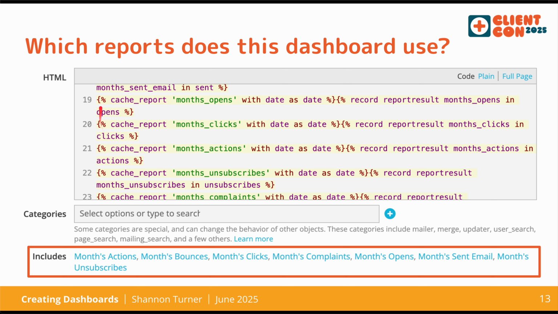So if you were to scroll down a little bit in the HTML section, you would be able to see which reports are being used, right? You can look at them here, but you can also look down here in this include section. And I think this is a little bit easier to use because it also has links that go directly to all of these reports that are being used. So I find this really helpful. I can just click straight on to one of the reports and open it directly.